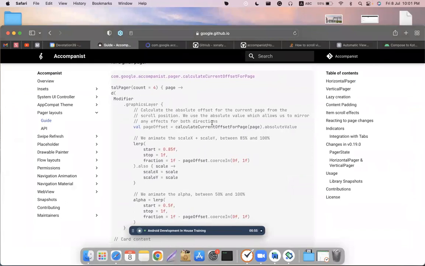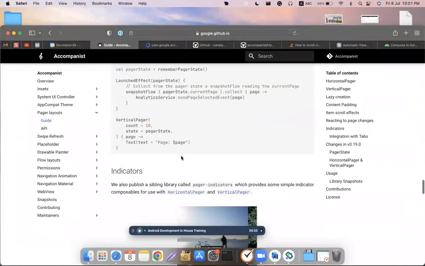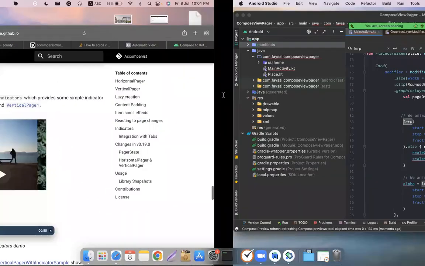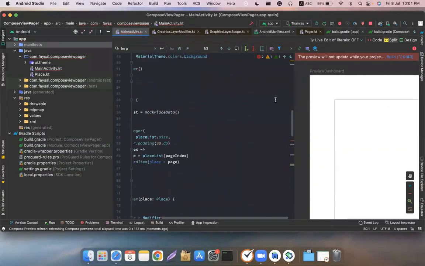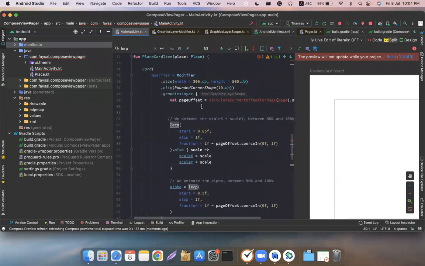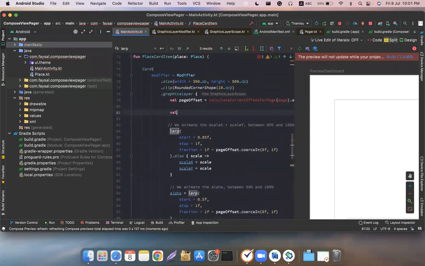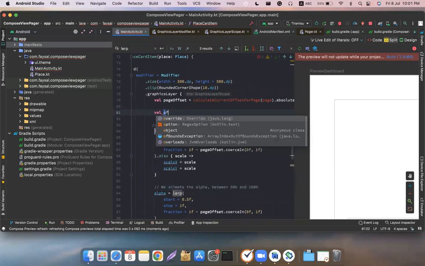Okay, so calculate offset. This is another function. Calculate offset is included in the Jetpack Compose library. Aaron, are you there? Yes, I am there. Could you tell me if this function is included in graphicsLayer? Okay, I am checking, please.